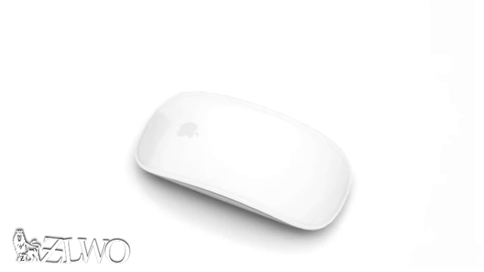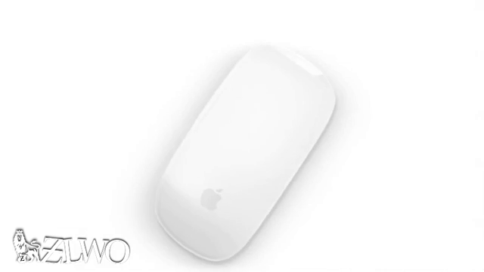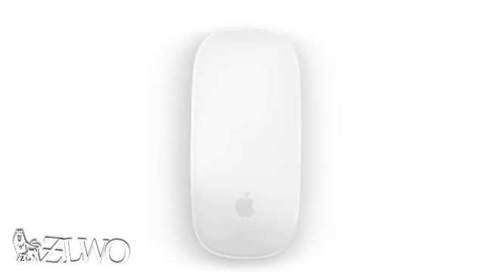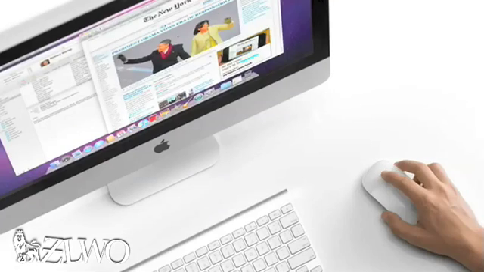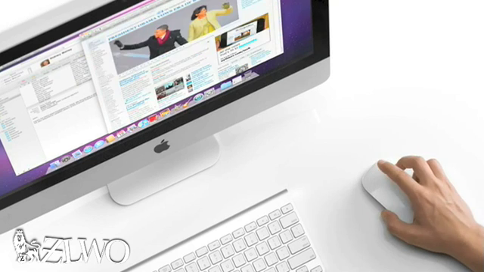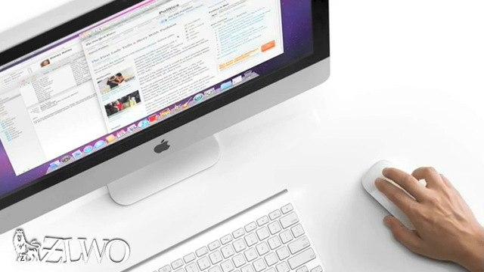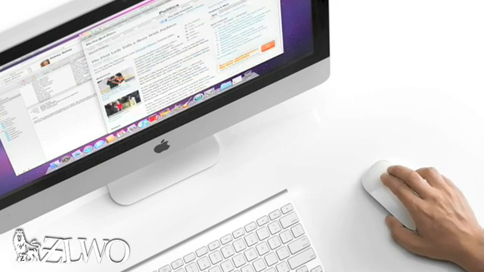The Magic Mouse is an entirely new kind of mouse. It's an incredibly precise point-and-click mouse. And at the same time, it has a top shell that's one big multi-touch sensor that lets you do more than any mouse ever has before.